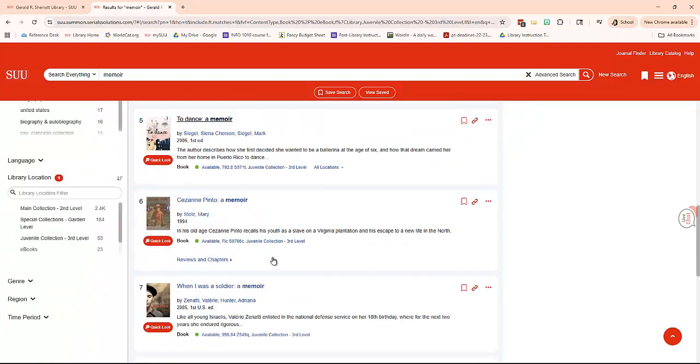So yeah, from here you can find where the books are by looking at whether they're available, and this is the call number in the juvenile collection. It uses Dewey, so this is the area it is and the floor it's on.